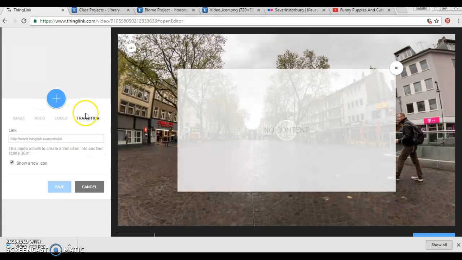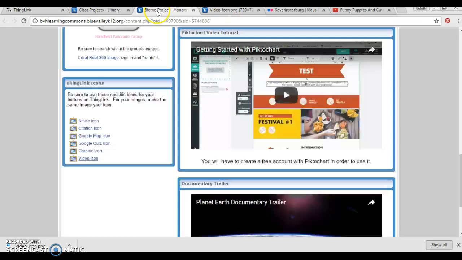And then your transition. This is when Mrs. Kramer or I will be adding in transitions, which basically will link all of your ThingLinks together so we can go around different things. So you don't have to worry about that. Just make sure that you pay very close attention to what icons we're expecting you to use. You're going to include a Google quiz icon, a graphic icon, a Google map icon, a citation icon, and an article icon.